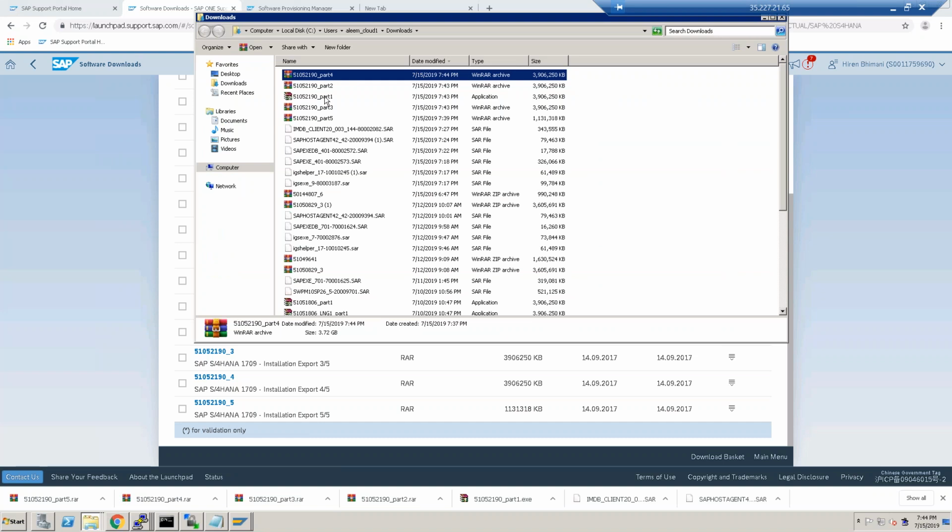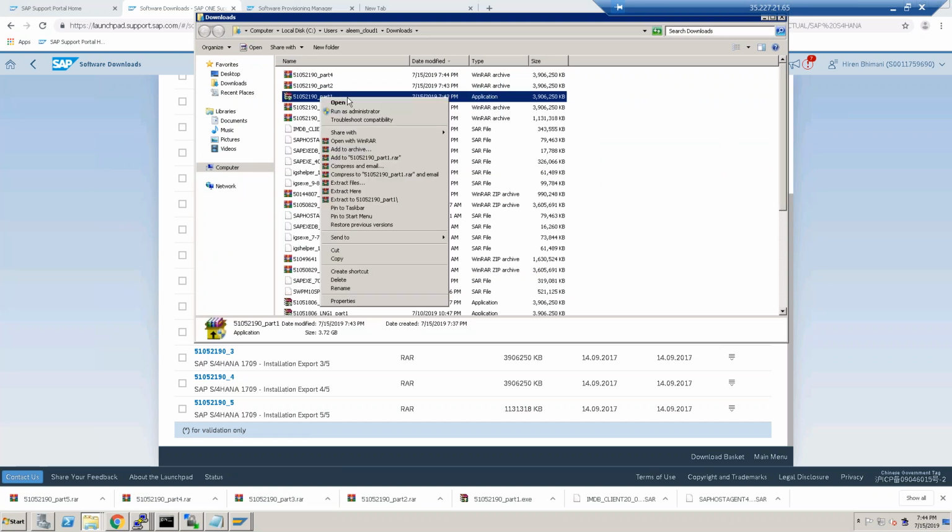Shall I extract here on the same place? Right click on the part one and run as administrator.